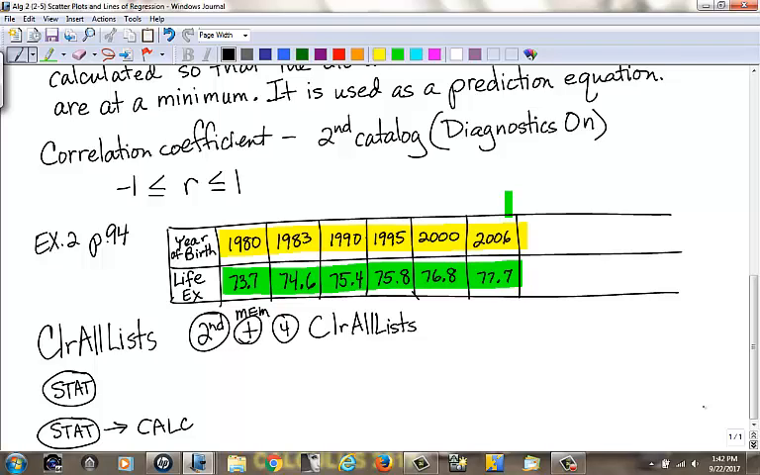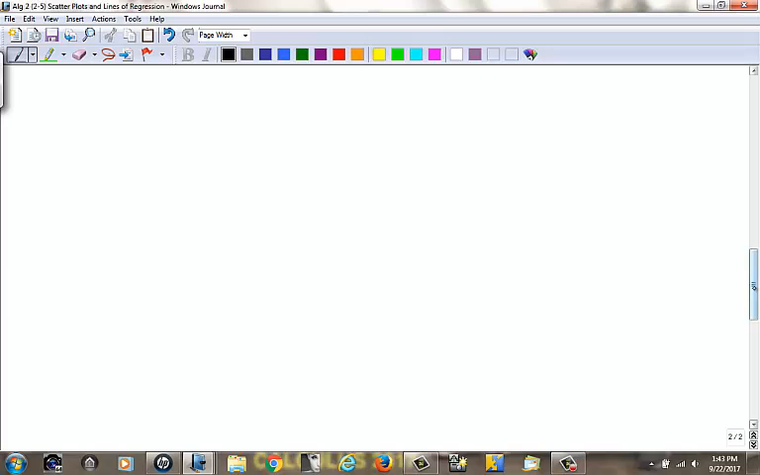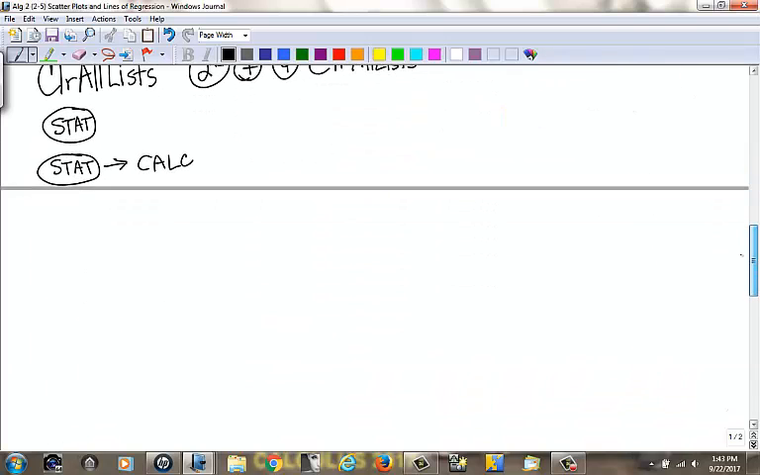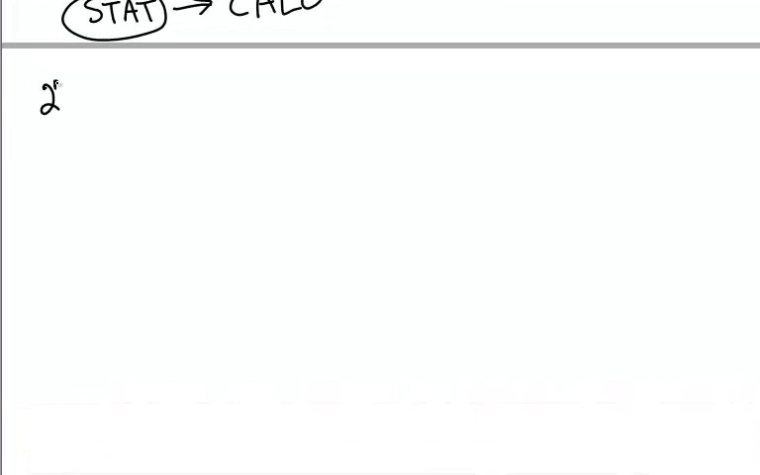Okay, so we agree that we've entered all the data correctly. Now we have to create the scatter plot. To create the scatter plot, we're going to go to, right above the y equals, second function y equals in the upper left-hand corner.